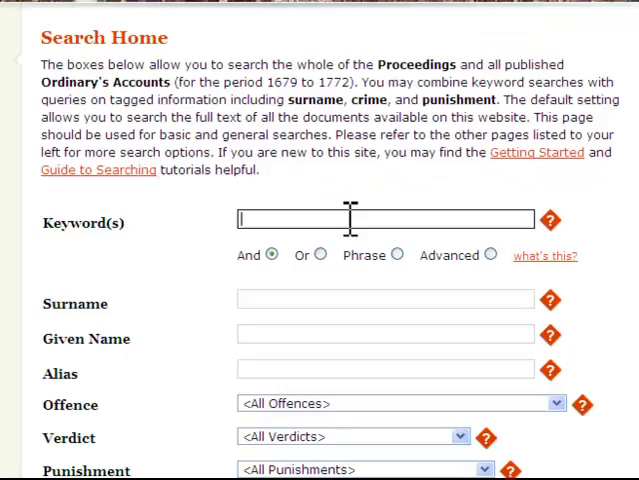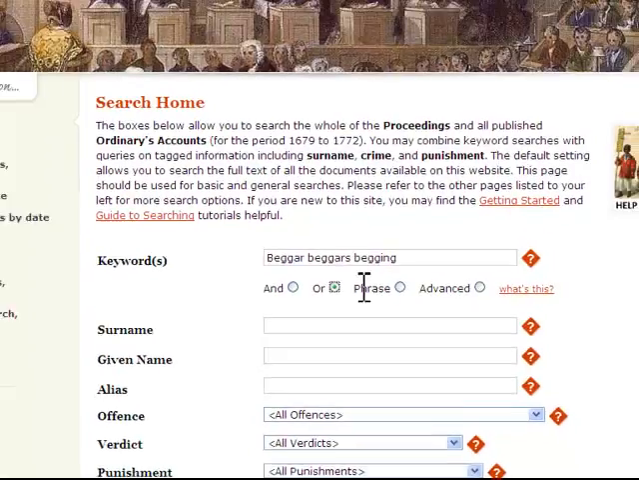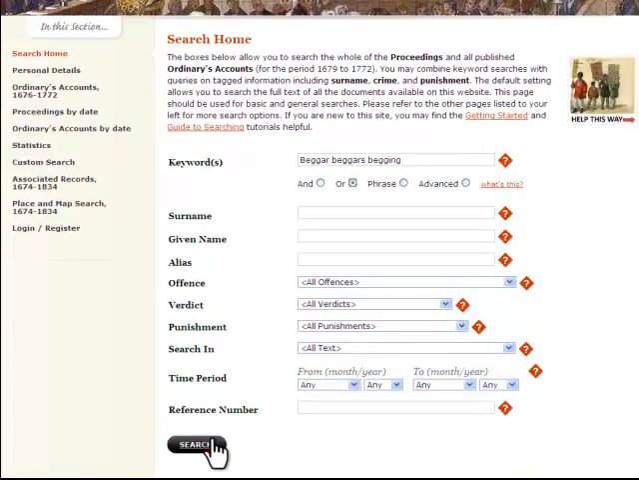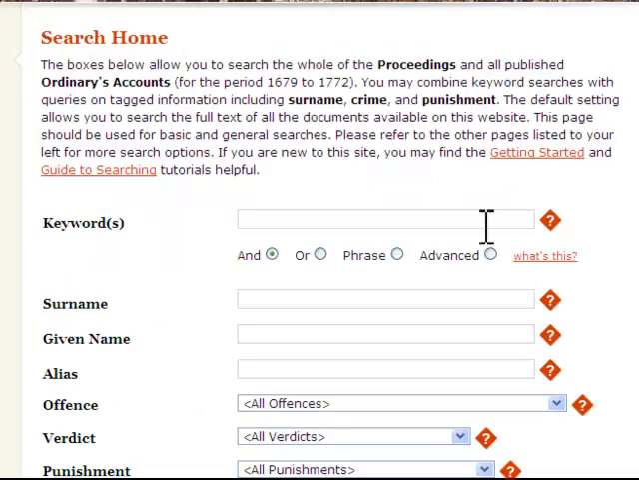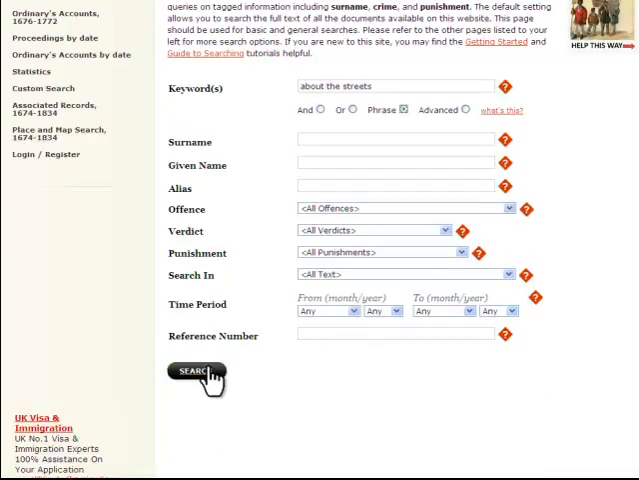But this search excludes relevant instances where the precise word was beggars or begging rather than beggar. You can expand your search to include both alternate spellings and descriptive words by choosing the OR button below the search box. Adding these words and selecting OR produces 703 results. You can also choose the Phrase radio button, which allows you to search for precise phrases. One description that is commonly associated with beggars is about the streets, as in begging about the streets. Entering this phrase in the keyword search box and selecting the Phrase radio button produces 527 results.